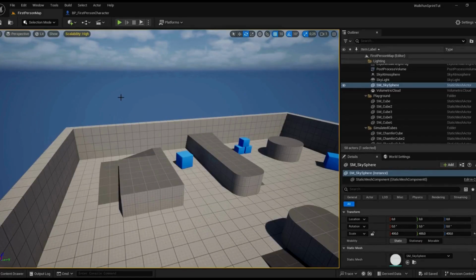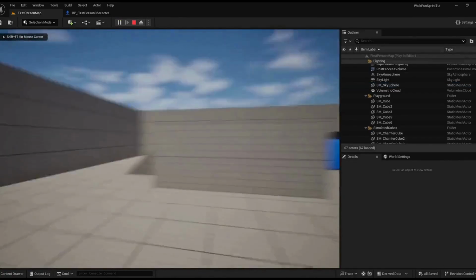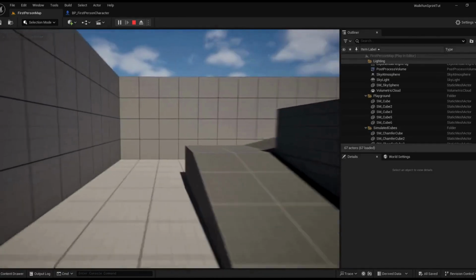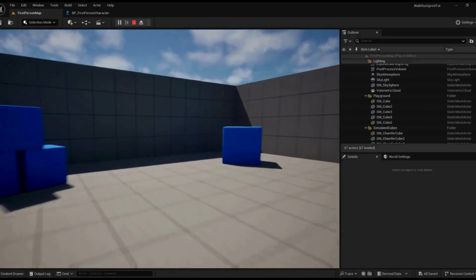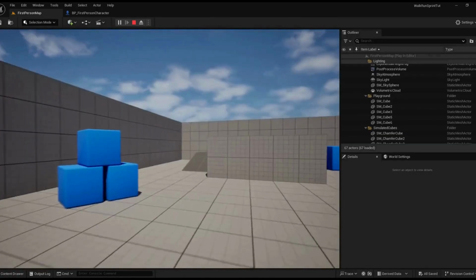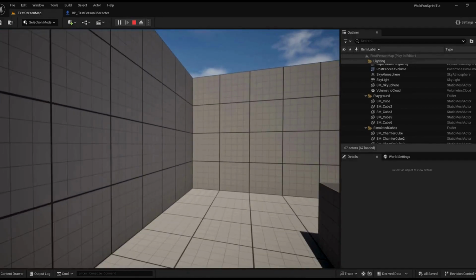Hello everyone, today I'll be showing you how to make a basic walk, run and sprint system in Unreal Engine 5. So you start with walking speed, you press shift to start running and shift again to start sprinting. When you stop moving you go back to walking. So let's get started.